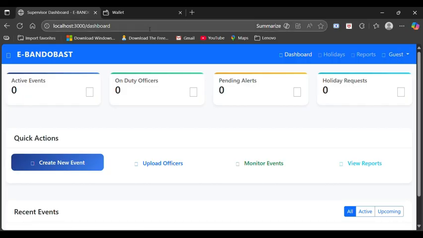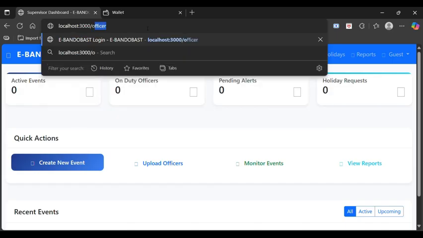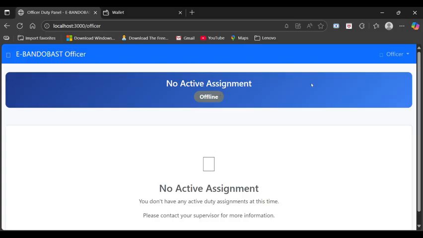For the police officer, let's see what we have. So this is the only page that the police officer will be viewing. Here we'll have the details regarding the event and all, and the assessment is basically the event. And that's it. This was a small abstract from us. Thank you.